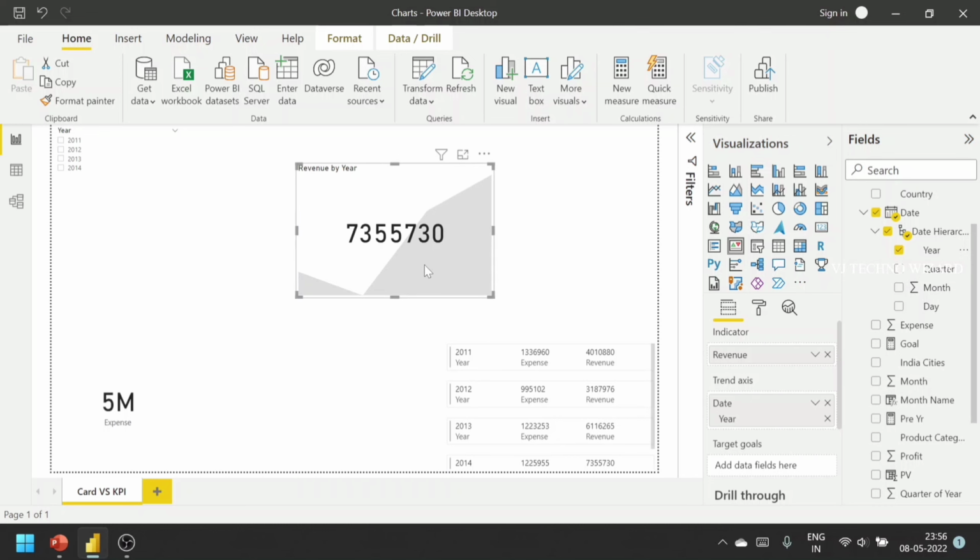Currently we have 4 years, so in the background you can see some light shaded colors appear. It's a trend. But unlike in a line chart, we can't see the year name or the x-axis or y-axis, because it just appears as a shaded value behind that visual.